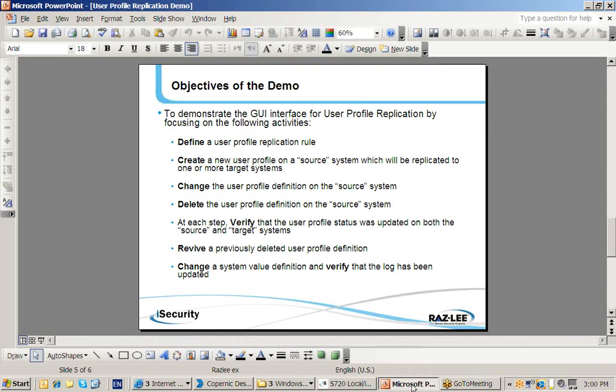So once again, let's return to the objectives of the demo. We have indeed defined a user profile replication rule. We created, changed, and deleted the user profile definition. We verified in the log file that all activities were done correctly. We revived a previously deleted user profile definition and saw that in the log we did indeed see this action listed, and we changed the system value and again verified that the log was updated.